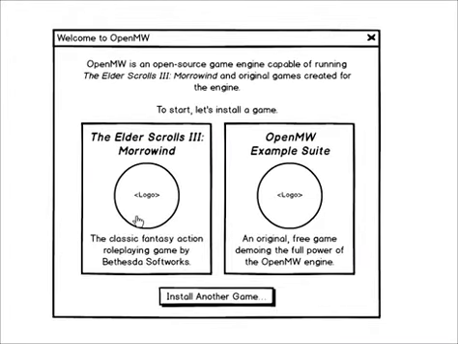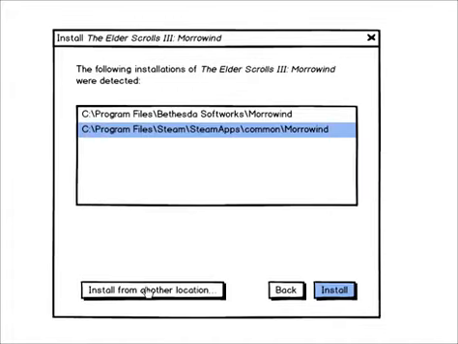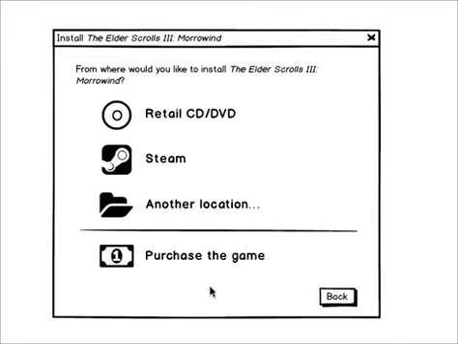Now, if the user doesn't have any installations that's detected, I imagine it would go straight from here to this screen and bypass this one. That would make it a little nicer, so they're not just showing a blank list here.